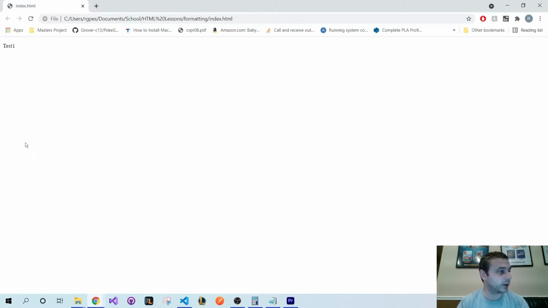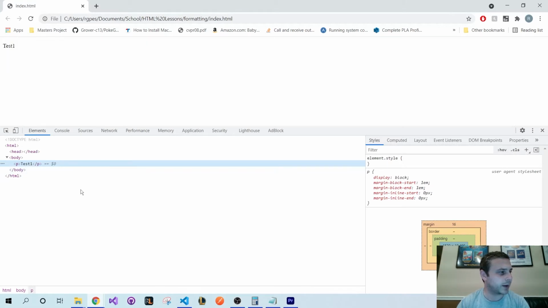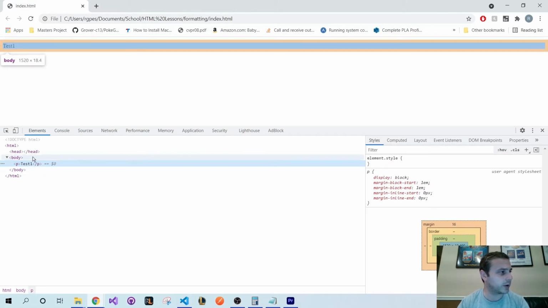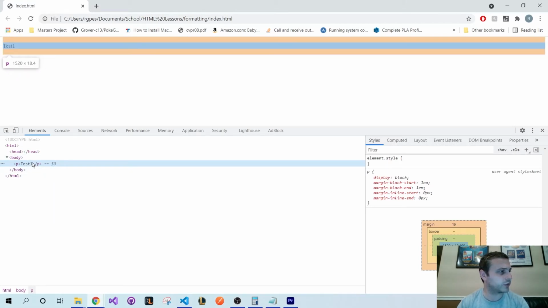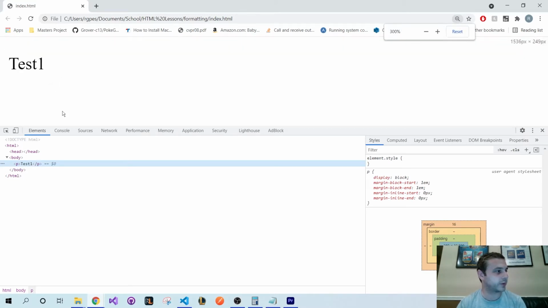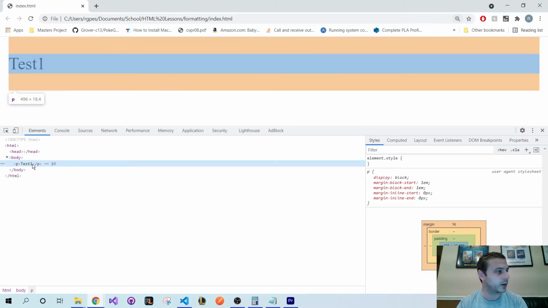So I'm going to go ahead and right click it. I'm going to click inspect. And here, when I hover over it, you can see that there's orange blocks, I guess you could call it, around my text, and there's a blue block around my text as well. And let me zoom in a bit just so you guys can see a little better.